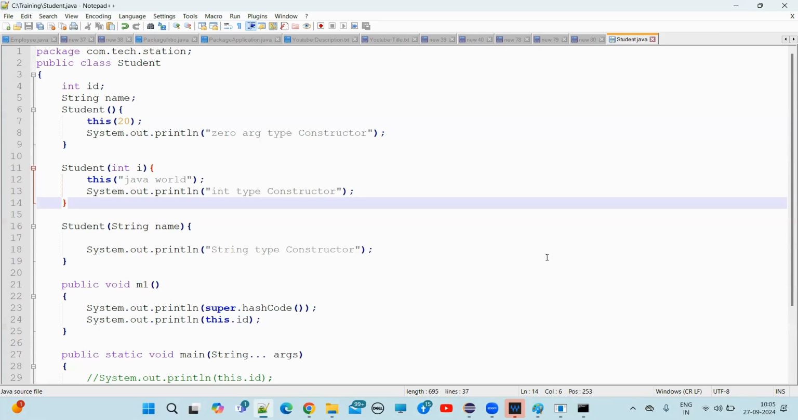Come on, tell me. Same argument constructor. That time also we will get a compile time error. Same argument constructor, for example student with int i, and again student with int j. Argument is same, constructor name is same. On that time definitely we will get a compile time error, right?